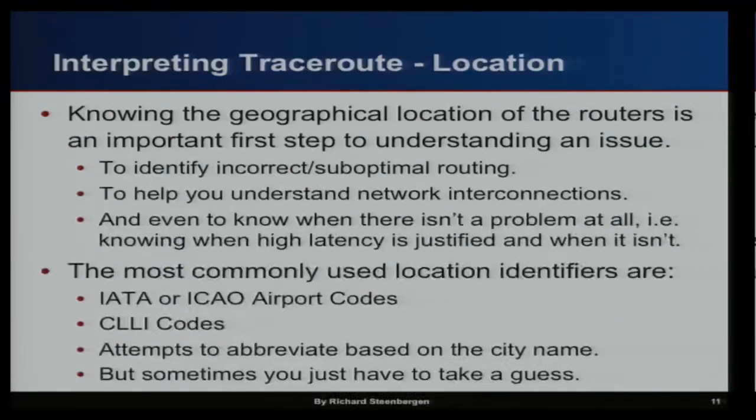So, interpreting traceroute locations. It helps if you know the geographical location because that's the first step to identifying suboptimal routing. If you see a packet go from San Jose to Baltimore and back to San Jose, that's probably wrong. And if you see a latency of 100 milliseconds, that might explain it. Whereas if you saw a latency of 100 milliseconds and it went San Jose to San Jose to San Jose, there might be something else you're looking for. So that's why you really want to be able to interpret location.